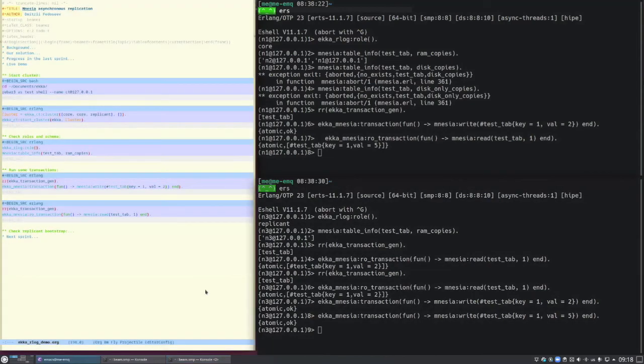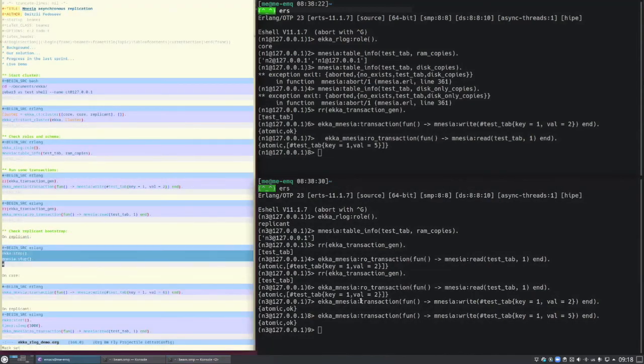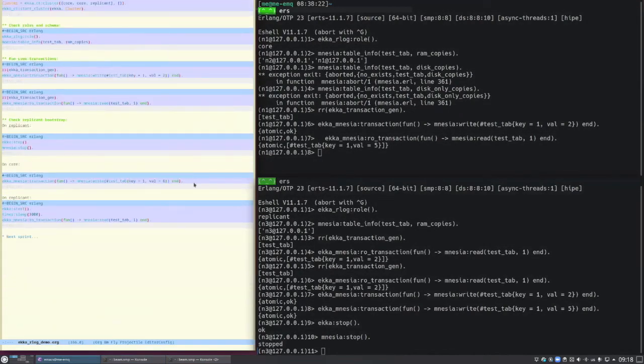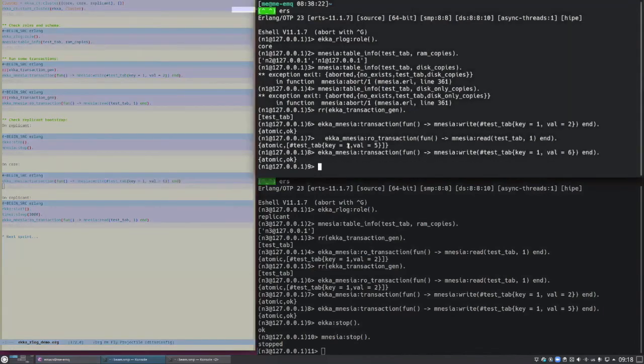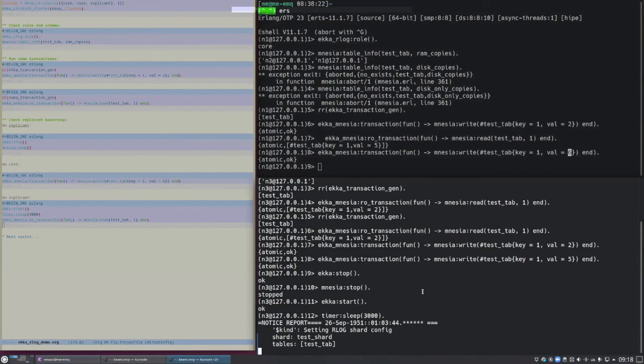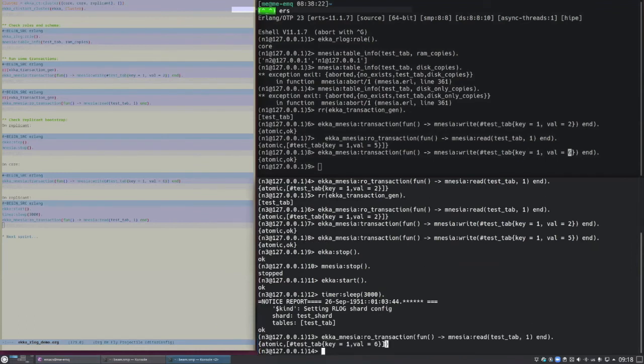So now let's check that even if we stop the replicant and run some transaction on the core node, the data will still be replicated to the replicant. So we change the value of our key to 6. Now let us restart the replicant. And yeah, after it starts, we read this value, and as you can see, it became 6. So everything works.